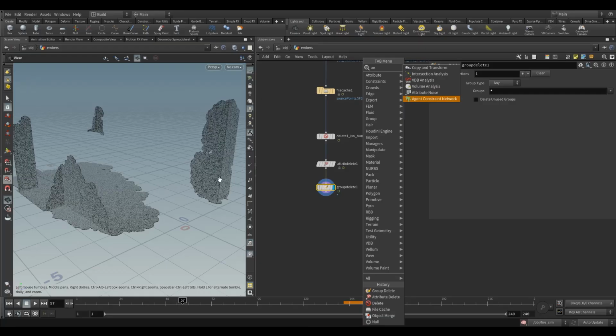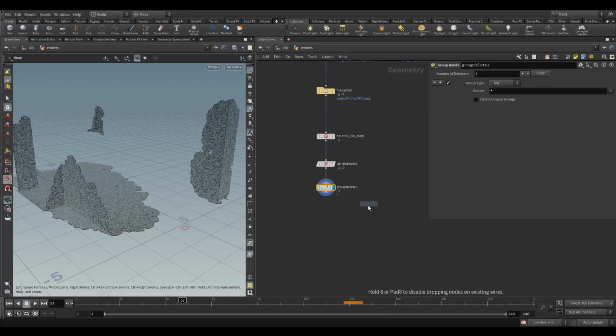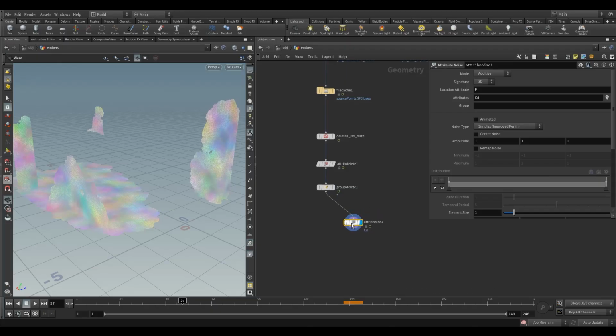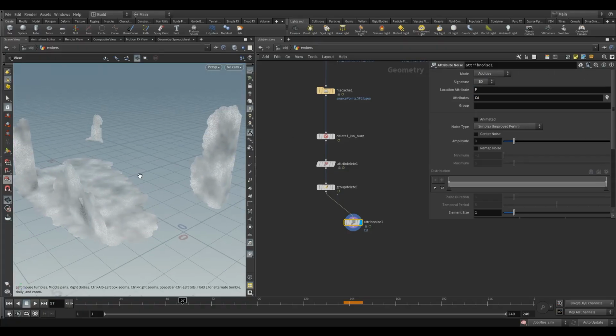I kind of want pockets moving around. So I'm going to use an attribute noise, and let's see. We don't want colors there. Basically, I want blocks of white around. So I'm going to change this to be a 1D noise. It'll just give me black and white. Okay.